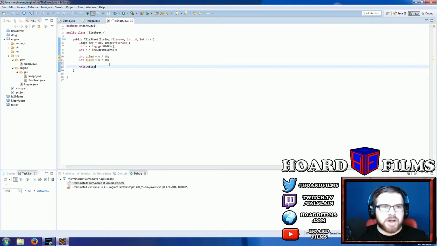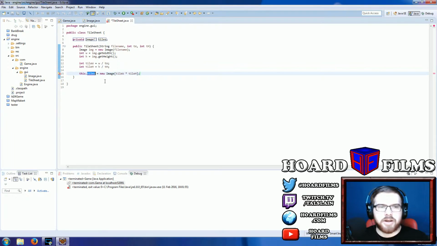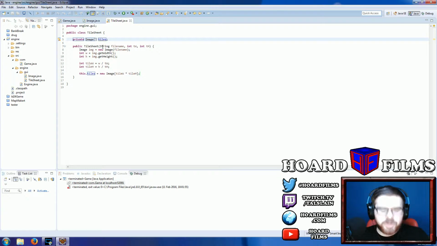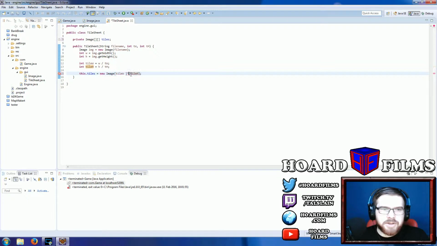But yeah, this dot tiles equals a new image array, and it is going to be tile W times tile height. The reason I'm doing it like that was debating between doing it like that or doing it as two different arrays. To put another double square bracket on there just makes it awkward. Does it? No, that actually makes it all right. We'll do that. A lot of this stream is going to be me sort of backtracking on things.